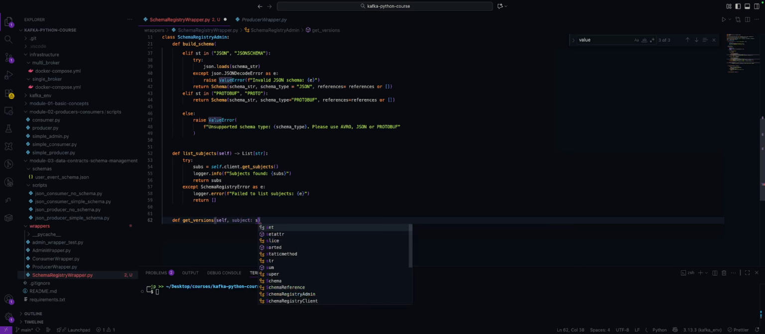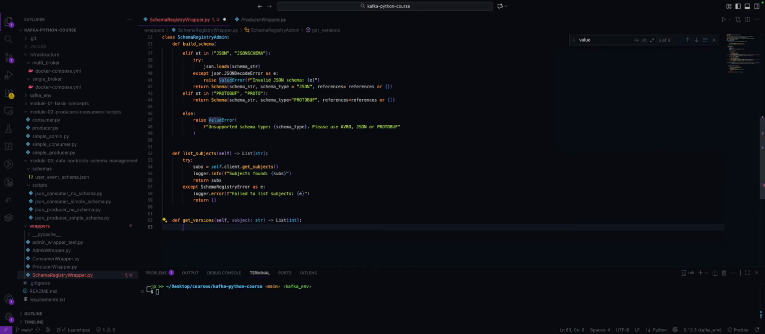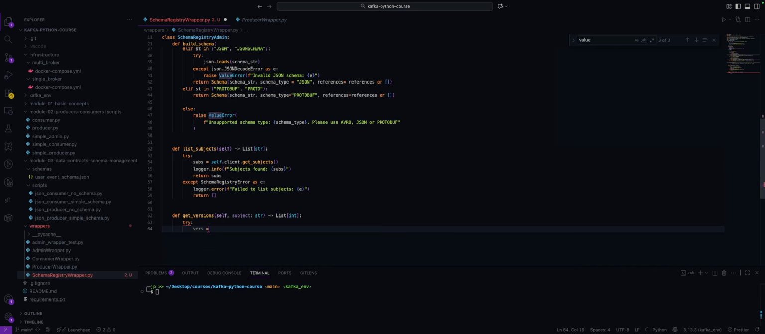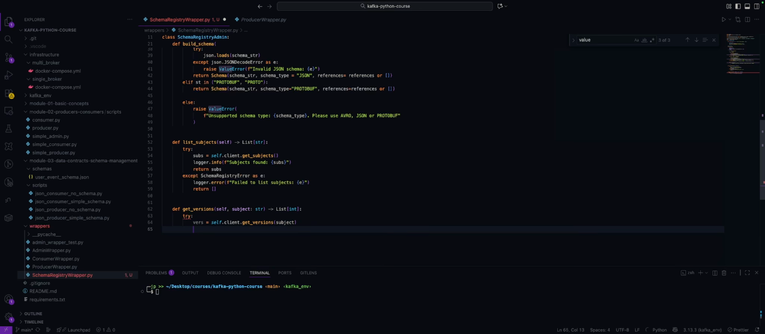And we're passing the subject as string, and then we're returning a list of integer because they are the versions. Okay, so available versions like 1, 2, 3, and for the subjects we can send something like demo topic value, the subjects that we're creating. Okay, to do that we can use the get versions method from Confluent Kafka's class from the client. So we can do versions equals client get versions, and we're just passing our subject here.